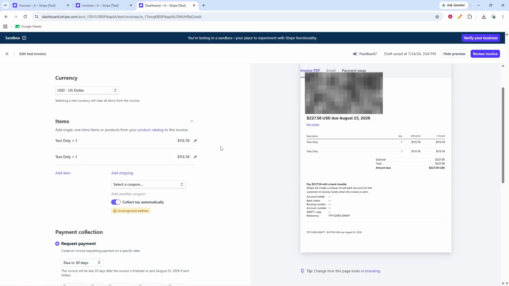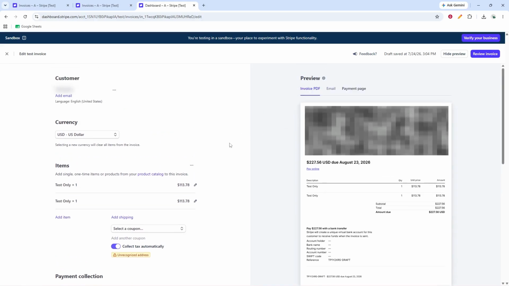As you make these changes, look to the preview panel on the right side of the screen. This panel updates live, which lets you review the invoice as it will appear in different formats. You can switch between the invoice PDF view, the email view, and the payment page view.